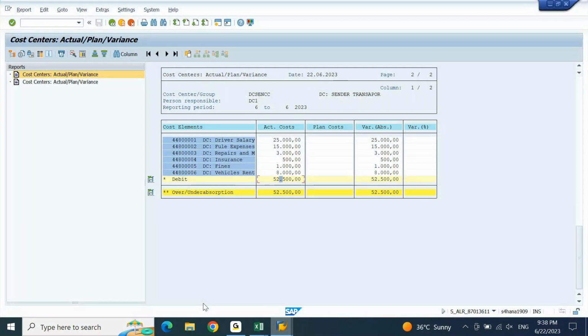In your sender cost center, currently you have debit balance or credit balance? This is your sender cost center, 52,500. What is this? This is clearly mentioning Debit here. Okay, in your sender cost center, you have debit balance.